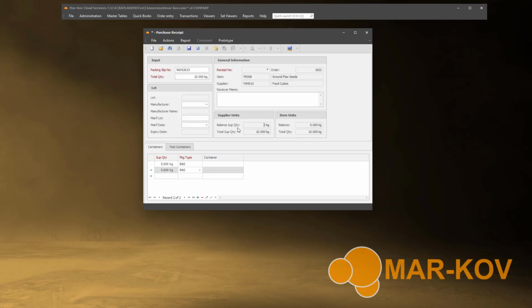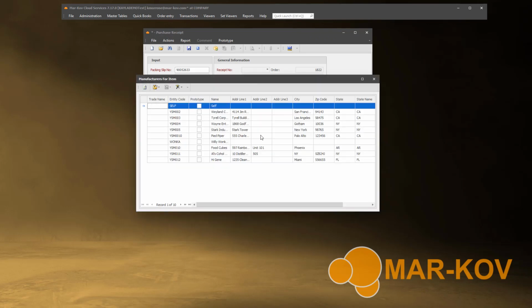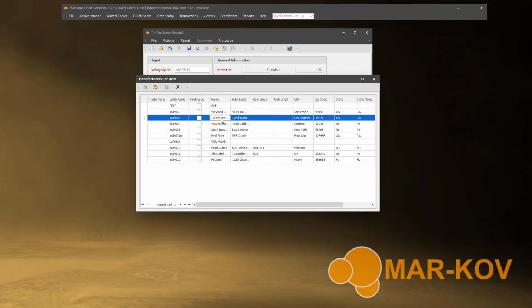So we filled out our purchase receipt form, and our next step is to add the manufacturer information for this lot of ground flax seeds. So here we can select the manufacturer that manufactured the ground flax seeds, and we can do this by selecting the 3 dots in the manufacturer field. This will bring up a list of all the available manufacturers that have been entered in Mar-Kov, and we will double select the manufacturer for this item.